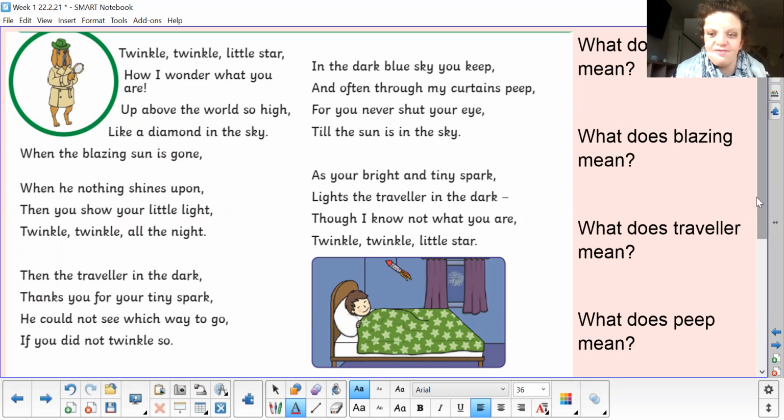They're kind of making out all the different things that they can do. And you can see that there's rhyming. So up above the world so high, like a diamond in the sky. They both end with that I sound. It's spelt differently, but they both end with that I sound. In the dark blue sky you keep, and often through my curtains peep. So we've got keep and peep.